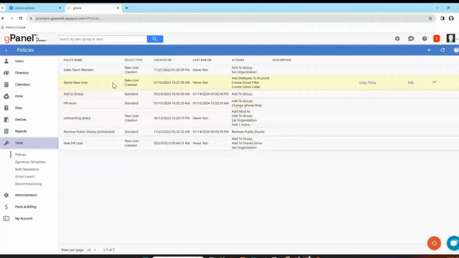Before I move on, I'd like to show you that you can copy the policy. You can go back in and edit the policy here. With that, I'm going to show you where you can go to apply these new user creation policies. Remember, you can apply a standard policy at any time, but a new user creation policy can only be applied when you create a new user.